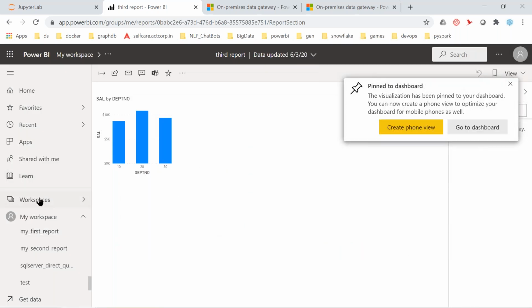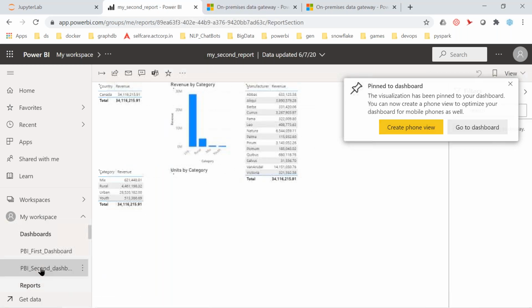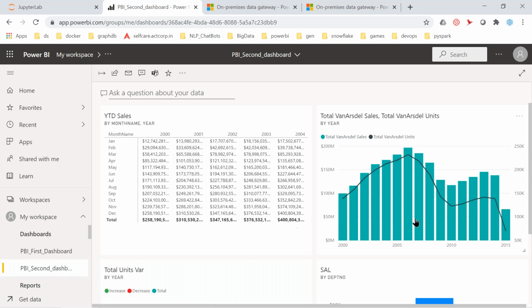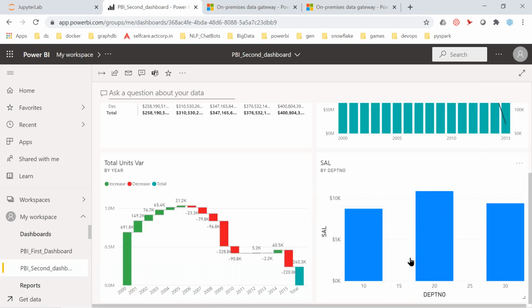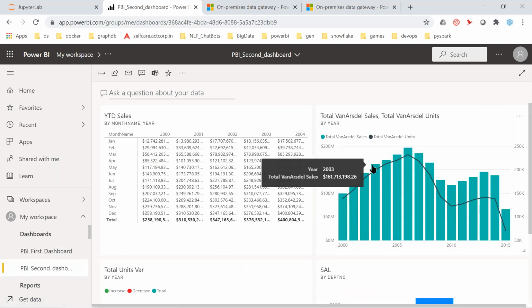Now if you go and see my workspaces and look at the second dashboard, here my second dashboard we have. Go to the PBI second dashboard. You see in the bottom we are now seeing the 10th department, what is the total amount, 20th department, 30th department. There is no limitation in the number of tiles here. You can add any number of tiles from any number of reports.